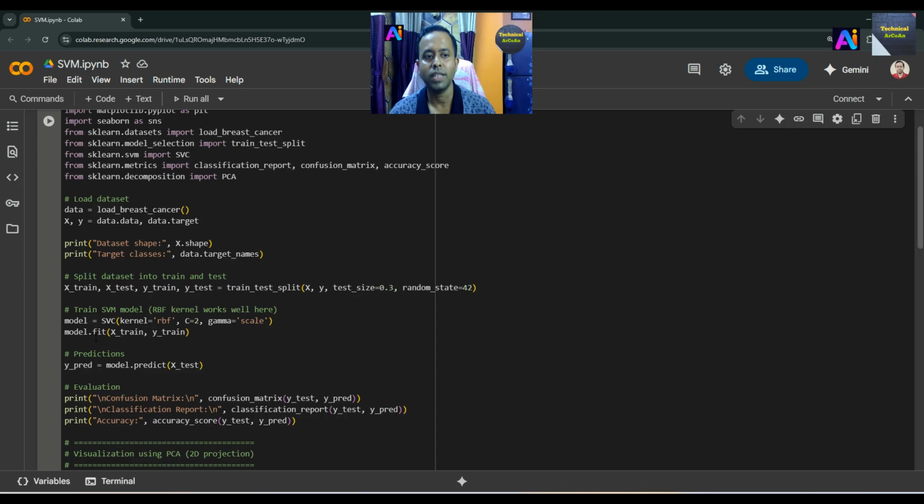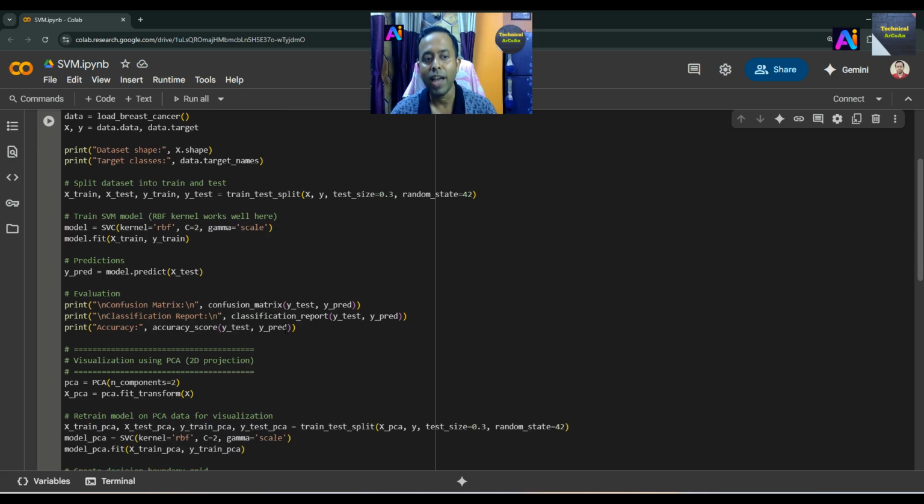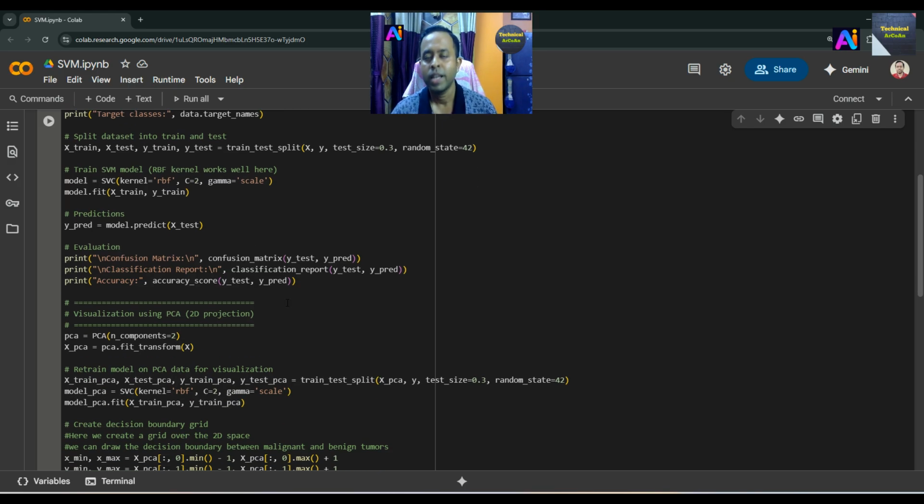Then we use the fit method, meaning we train the model using the training dataset. Then we predict on the unseen input features, and we get predicted values from there. Then we evaluate the model using these three different functions: confusion_matrix, classification_report, and accuracy_score. They take as arguments the true output values and the predicted output values. They compare these to show how the model performs, what the accuracy is, and what the output of the model is. So we evaluate the model on that basis.